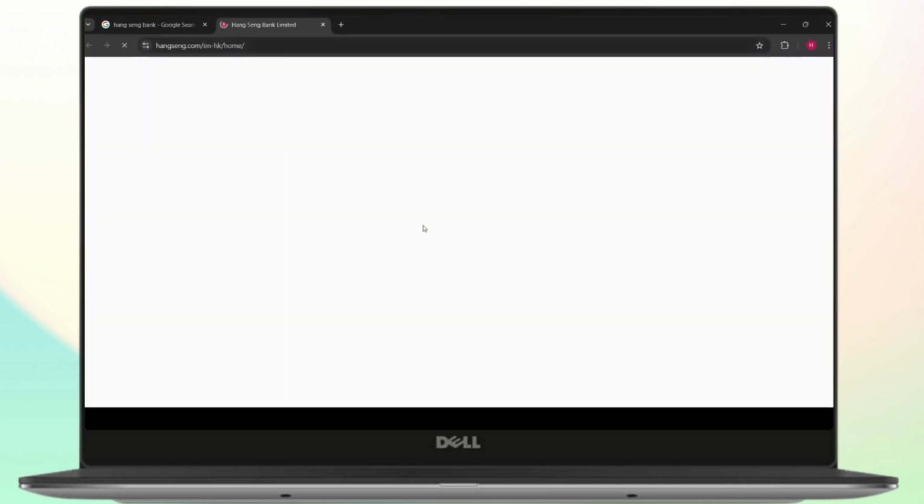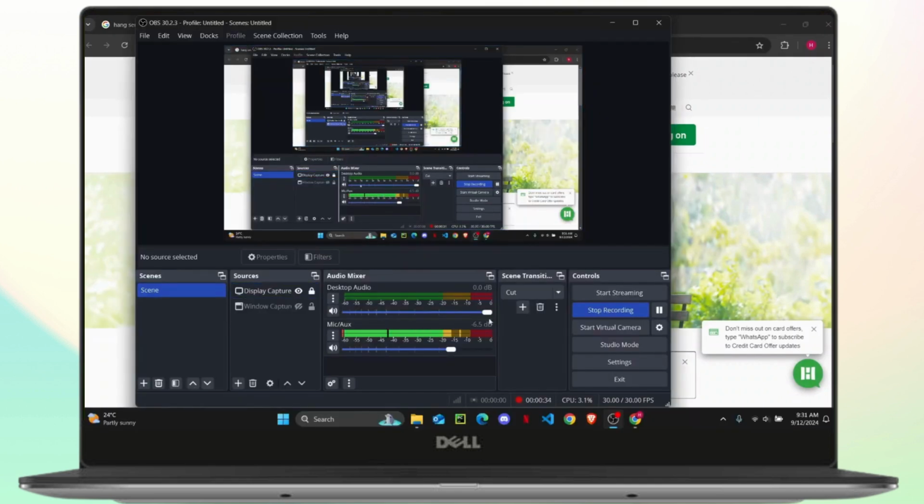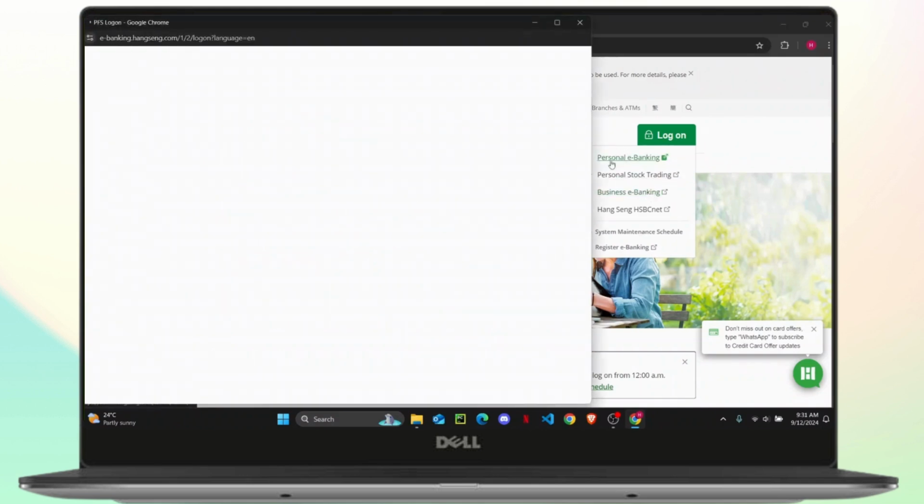This will direct you to the official website of the Hang Seng Bank. And now what you need to do is click on log on, and you have different options right here to log into your account. Click on personal banking, or if you want to go to personal stock trading, you can go from here. If you have a business, you can go to business e-banking from here. I'm just going to continue with personal e-banking.